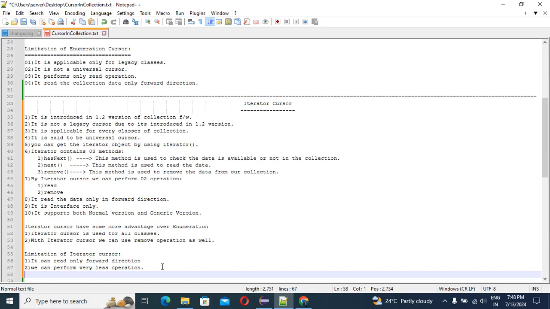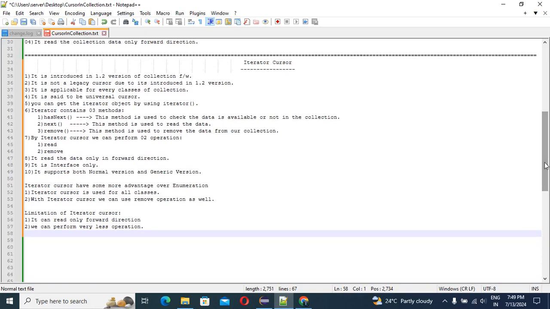But now we are discussing iterator. It is applicable for all classes, because it's not a legacy cursor. By iterator, we can remove data as well. That is the flexibility we have in the iterator cursor. Obviously, it contains all the features.